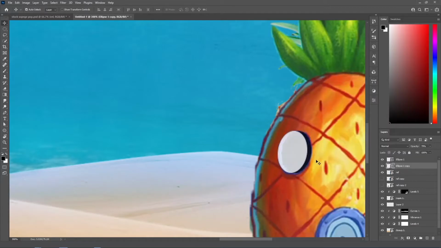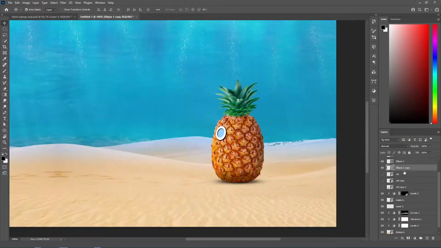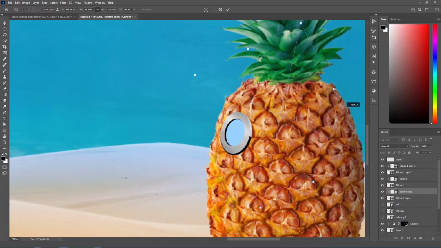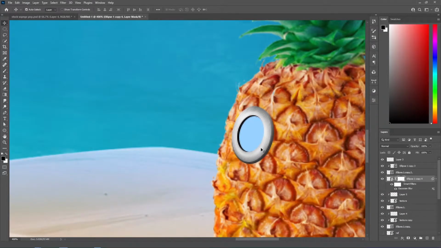Now I started working on the windows. This part took surprisingly a very long time. I really struggled to match the perspective of the windows to the pineapple shape. So I started by following the reference and made a circle for each layer of the window. I then used one layer for the metallic texture, another layer for the shadows, and another for the highlight.